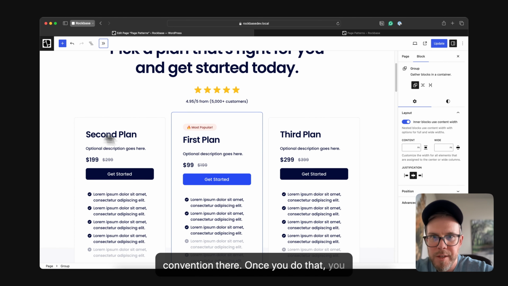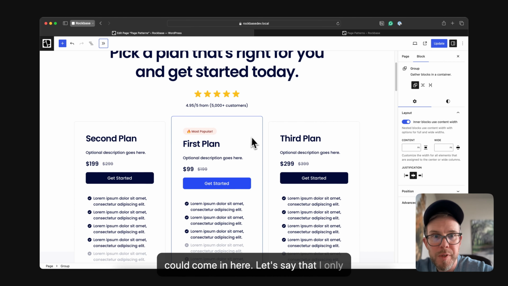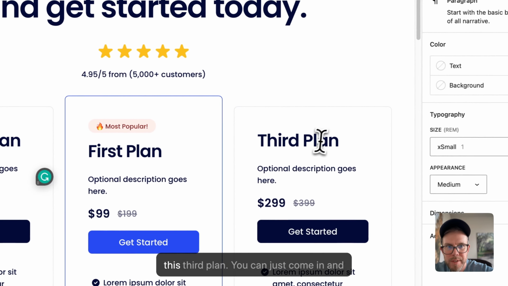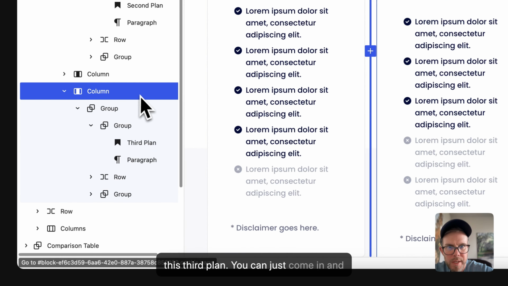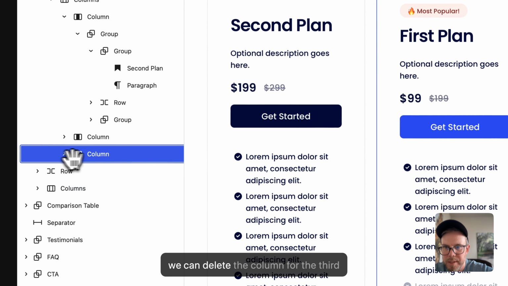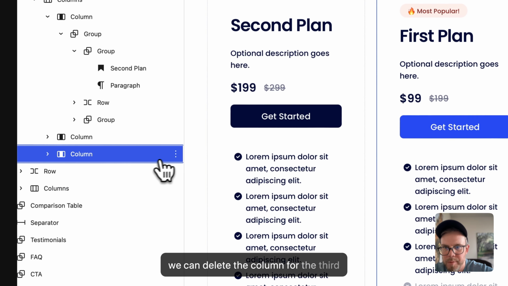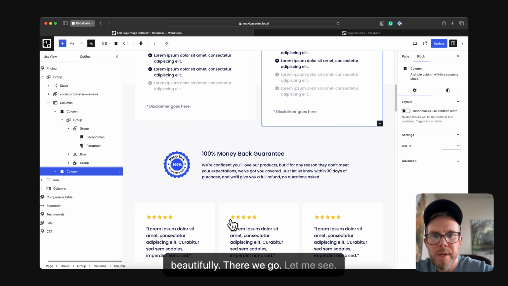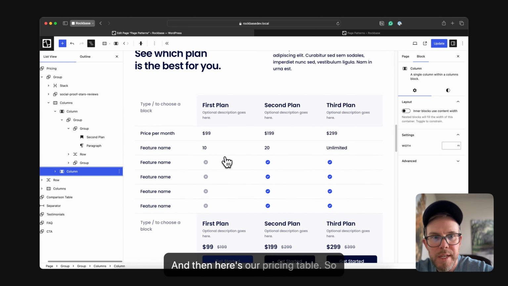So once you do that, you could come in here. Let's say that I only have 2 plans for my site. So I don't have this 3rd plan. We can just come in and we can delete the column for the 3rd plan. There we go. Now I just have these 2 plans, and it scales beautifully. There we go. Let me see. And then here's our pricing table.